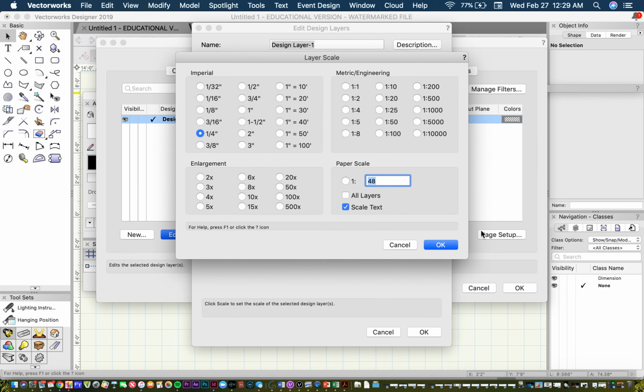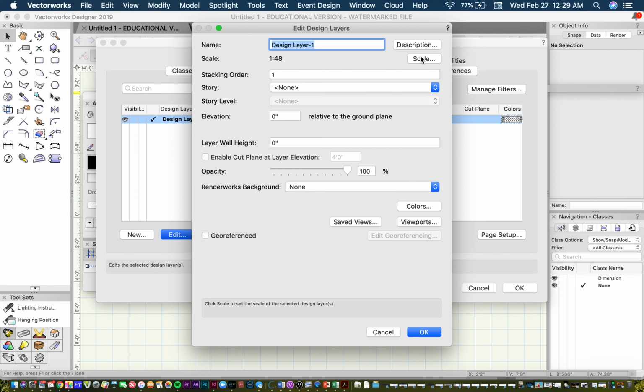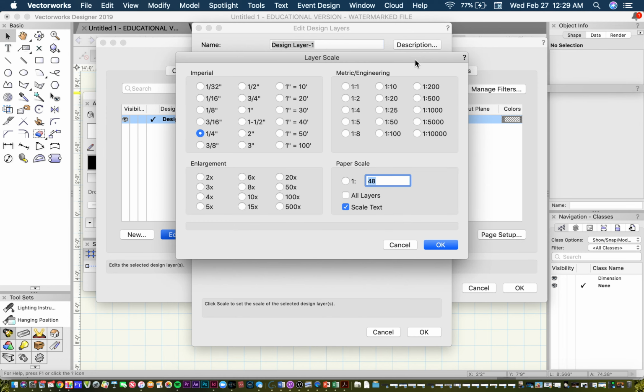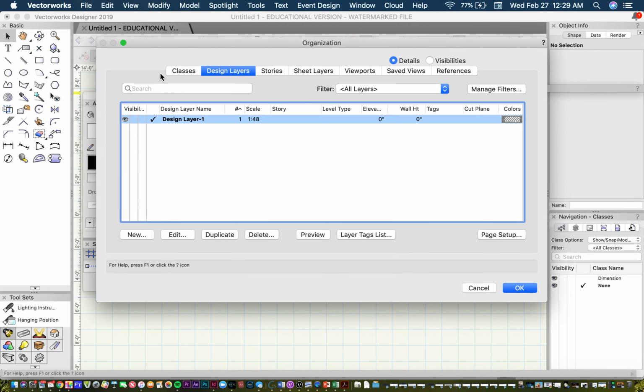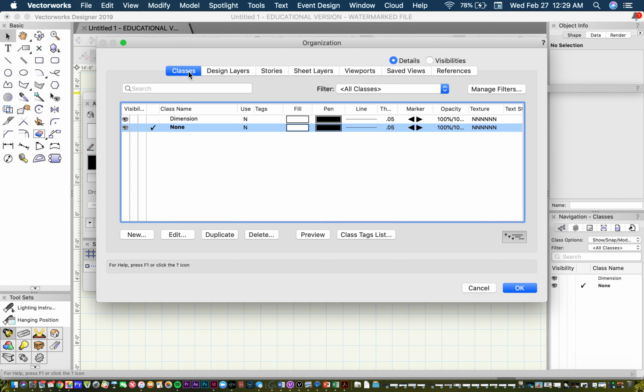But if you don't know that, all you have to do is simply click Scale on the layer options. Just click Scale, and it'll always show you the imperial measurement, which is 1/4 inch, and that means 1/4 inch equals 1 foot. So we're going to say OK. So our design layer, which is the only layer we need in this drafting for right now, is perfect. So everything's going to be in scale when we import.